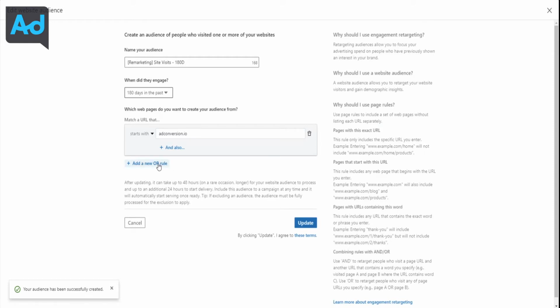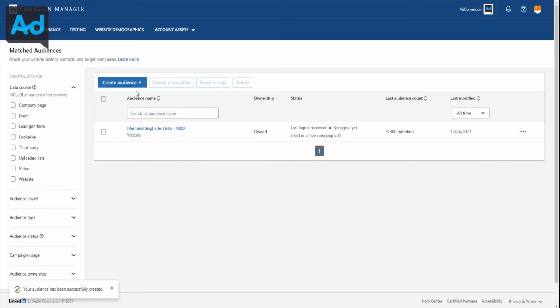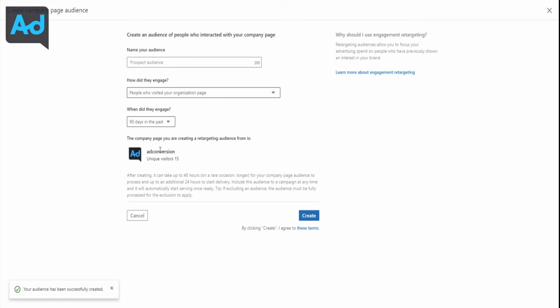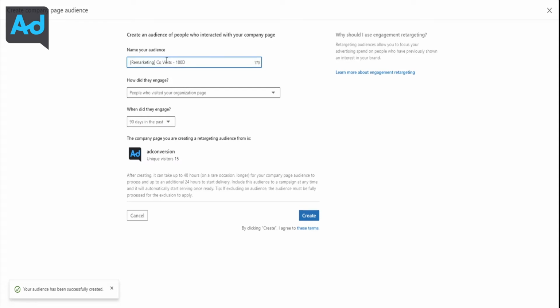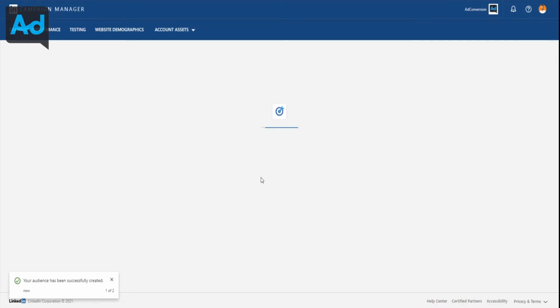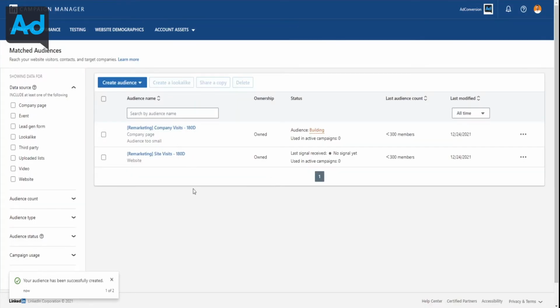So if you wanted to get a little bit more specific, you can do that with these conditions here. So we just created an all visitors audience. We can create another audience of company page visitors. So it'll pull in your company page. And we can do the same thing. And I'm going to call this company visits. And I'm going to do the past 180 days. So people who visited your organization page or people who actually clicked on your CTA button. So I'm going to click on create here. So we just created those two remarketing audiences.